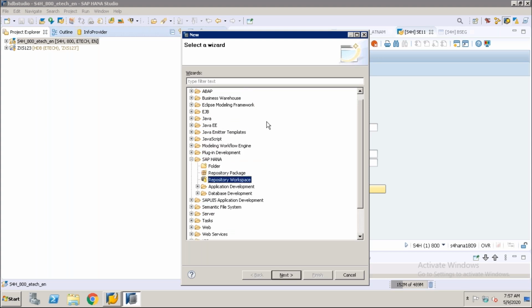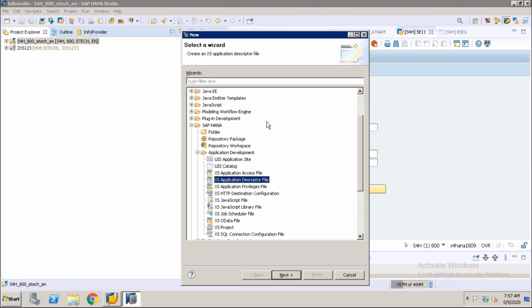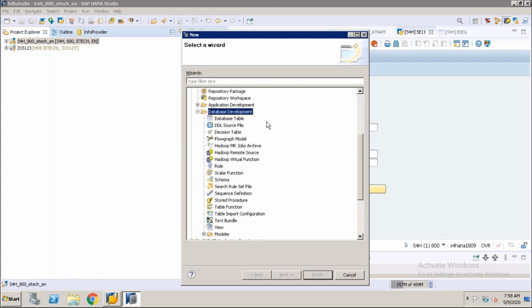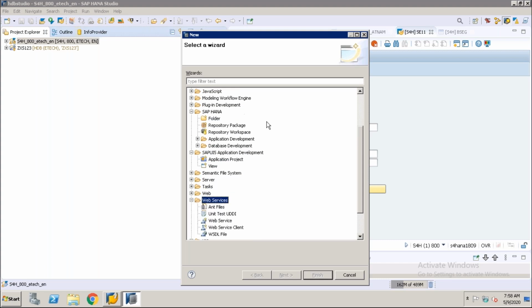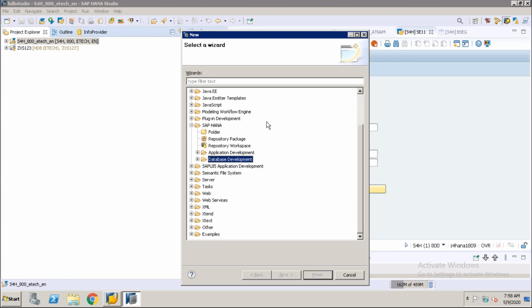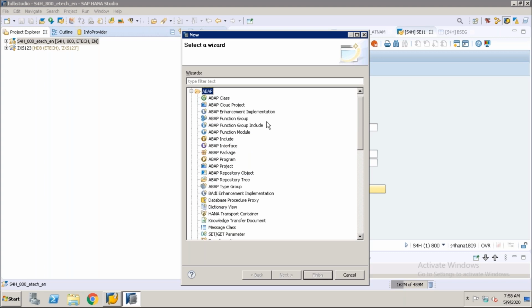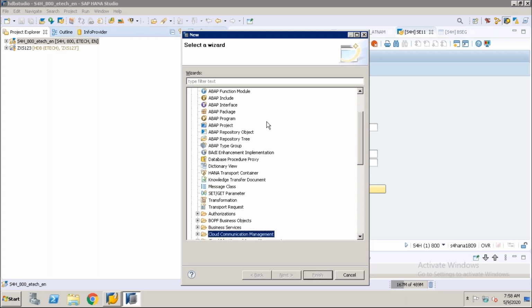HANA application development with the Fiori, working with the XSJS. XS stands for Extended Services, JavaScript for the Fiori consultants. Then other technical areas connecting with the Hadoop, UI5 application development or web services, right? So these are various areas of the application development that can be built in here, and also ABAP development can all be defined over here.